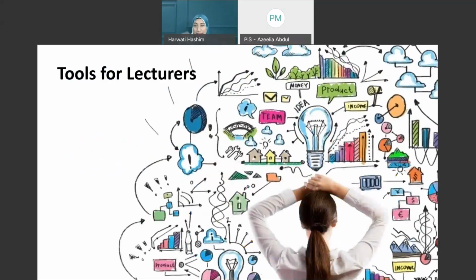Okay, but the most headache here comes from the lecturers. Students dia buat dan dia hantar, kan? Tapi lecturer receiving all, assessing all, evaluating all tu yang headache. So now we are talking about tools for lecturers.